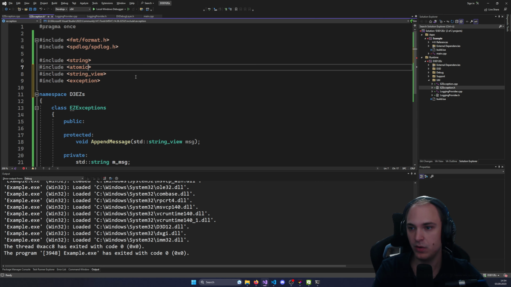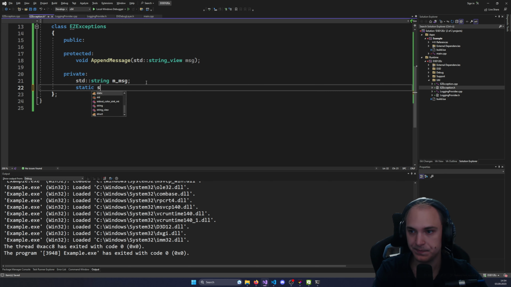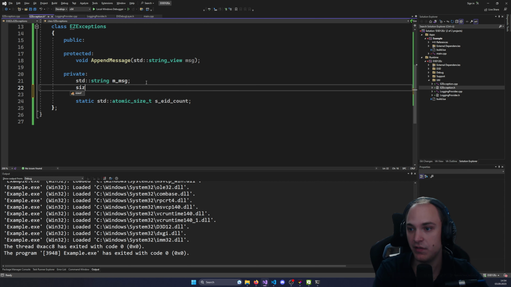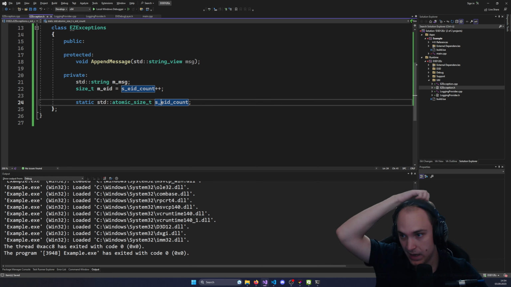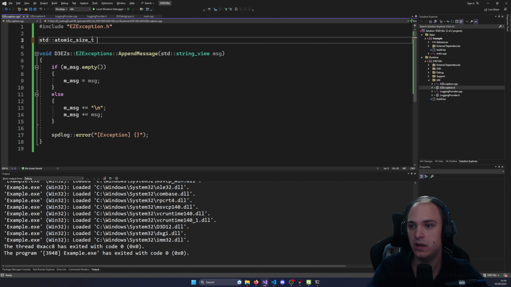So atomic will be included. I want to make it multi-threadable in theory. So we're going to have a static std atomic size_t, AID counter, and every exception itself will have a so-called AID, the exception ID, and the exception ID will be equal to the static counter plus plus. Yeah, plus plus is okay, so post increment. And now we just need to initialize that one in here.